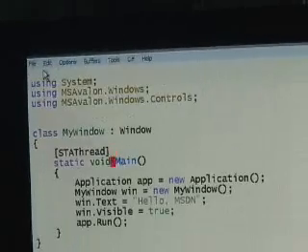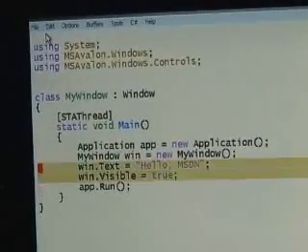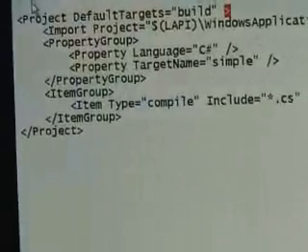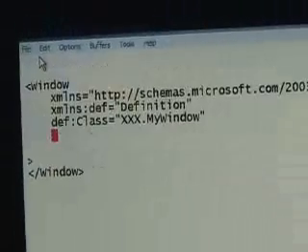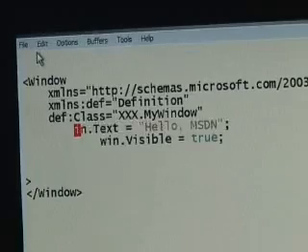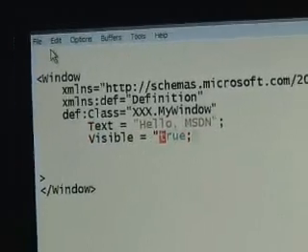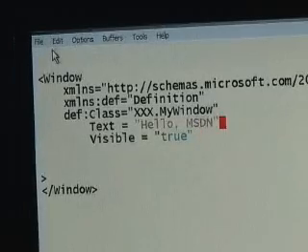Don, find the C# file. So we want to set the text and the visibility. We can take those lines out of the main function and move them over to the XAML file. So we'll set the text to hello MSDN and the visibility to true. Of course, we need quotes since it's fun XML.